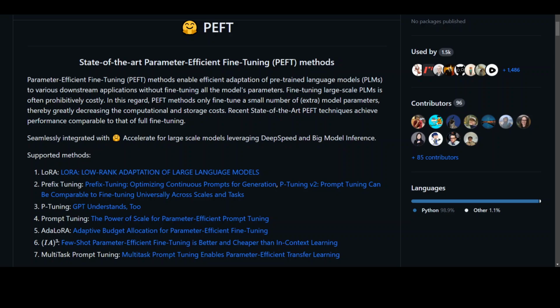I will drop the link to this GitHub repo in the video's description, where you can read more about all of the supported methods of PEFT, such as LoRA, prefix tuning, p-tuning, prompt tuning, IA3, multitask prompt tuning, and there are a few others which are emerging every week. In this video, I am going to quickly show you how you can see this PEFT in action.